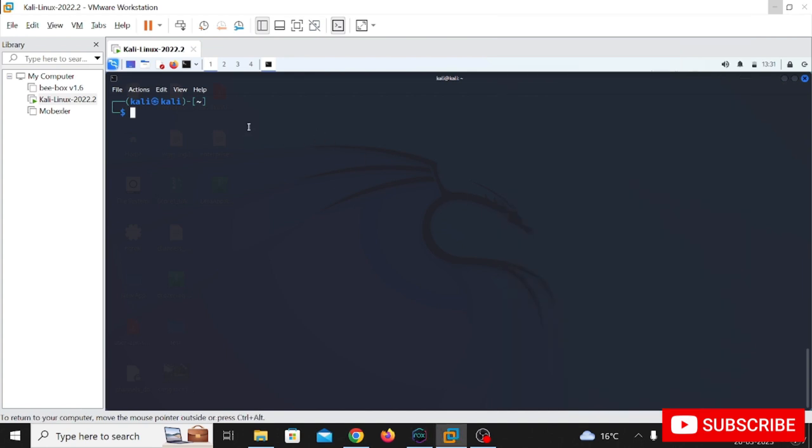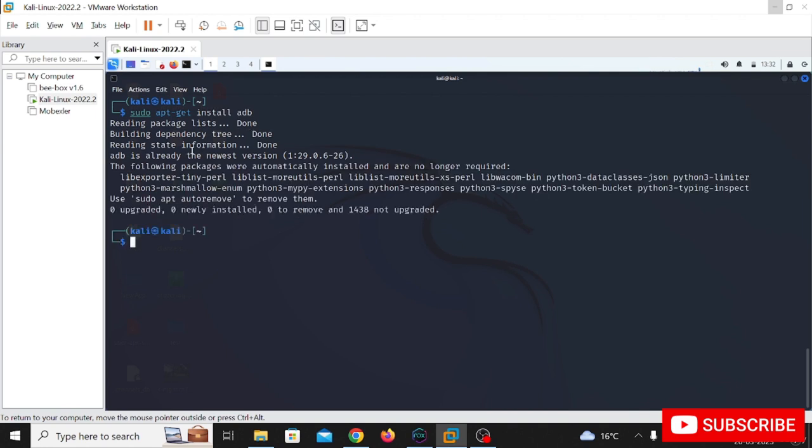First of all, we will install it in Kali Linux, and later I will show you how to install it in Windows also. So first let's see in Kali Linux: sudo apt get install adb, hit enter. So ADB is already installed. ADB is already the newest version. Okay, so it's already installed.